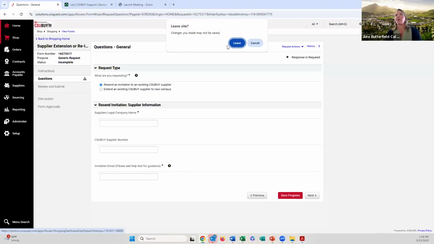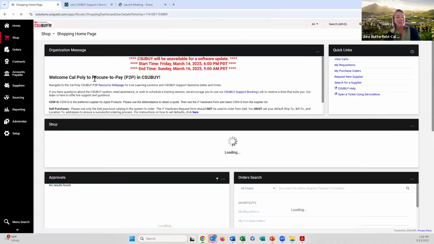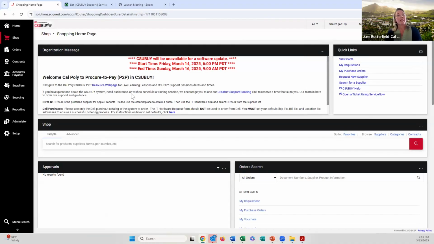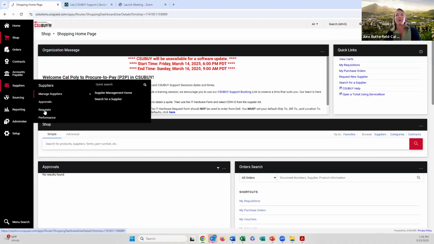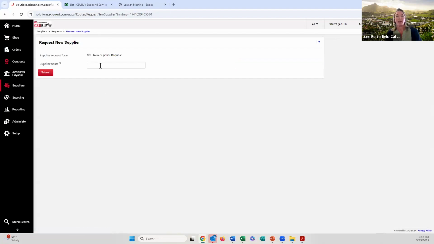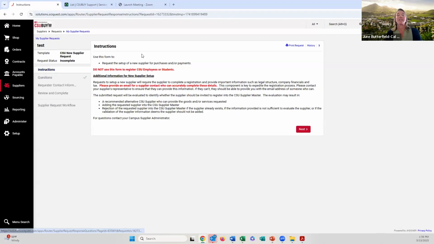The last thing that I wanted to go over is how to request a supplier in the system. Now, there's not a form to request a supplier. It's actually through the flyout, request a new supplier. From here, you'd have to put in the supplier name, and then obviously, it has an instructions page like most of the forms do. It's going to let you know, do not use this form to register the CSU employees or students. It goes over some of the guidelines for you.